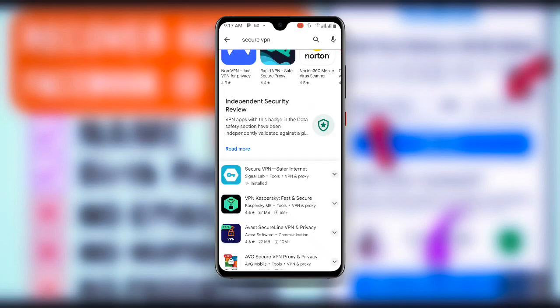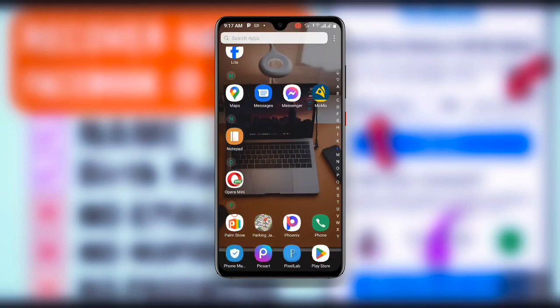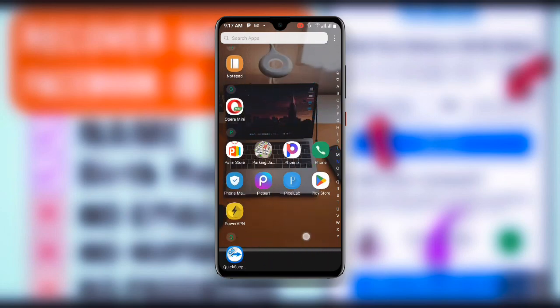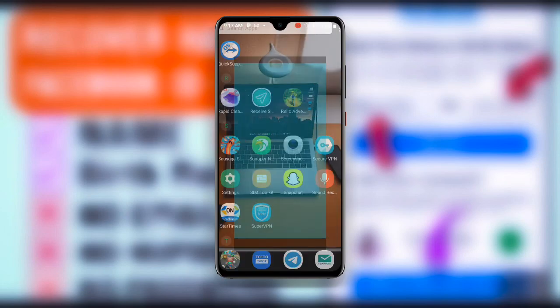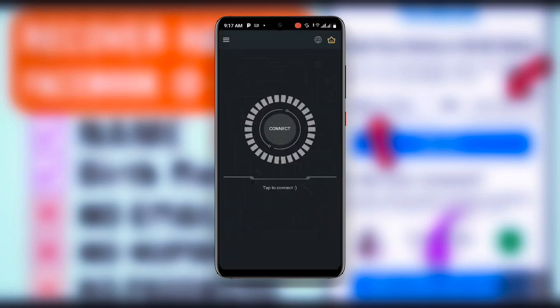Now once you have downloaded this application, all you need to do is to go ahead and open your Secure VPN. Open your Secure VPN over here. Once you open your Secure VPN, you can see checking network settings. Just wait for it to load and you can see connect. All you need to do is to click on connect over here, and once you click on connect, you can see connected and you can see the key option at the top there. It means I have connected to this particular VPN.